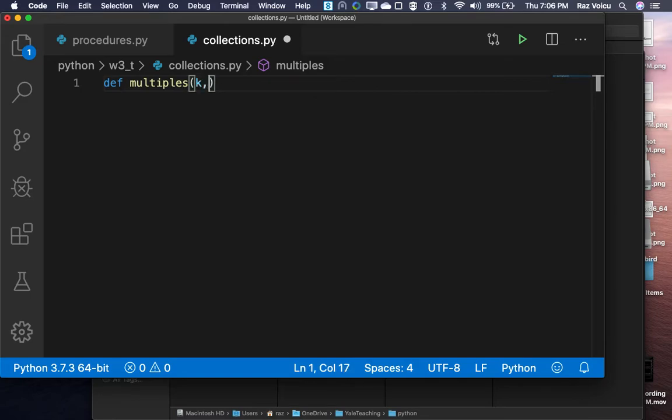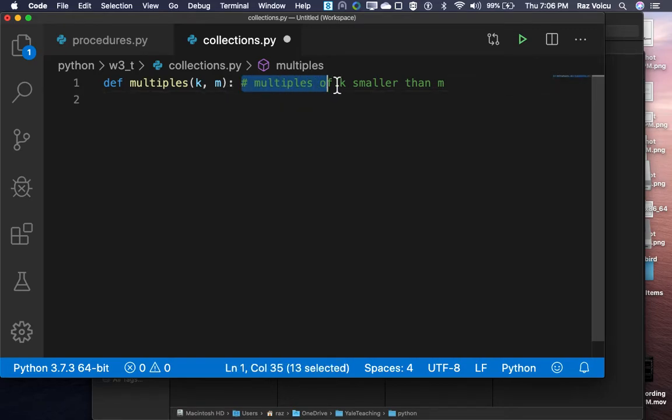So multiples of k smaller than m. And I'm going to say here, so that it's clear what we are trying to solve. This is what we call a comment. This is something that Python completely ignores. It is allowed to stay there just to remind us of something, just to inform us of something, right? We can make a note, or I can give you an explanation in that way. Anything that follows the hash sign is a comment.